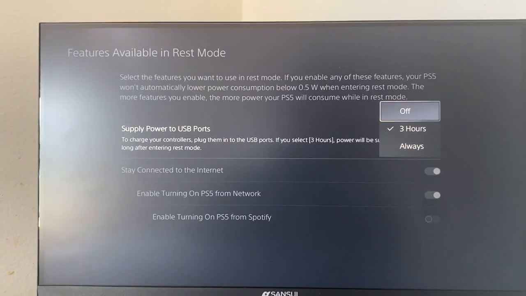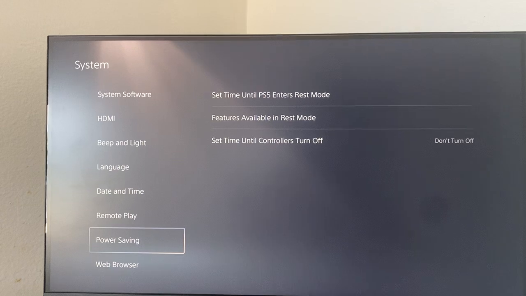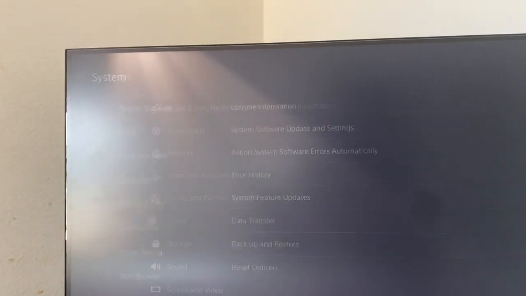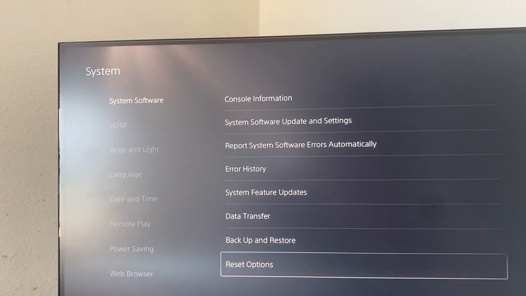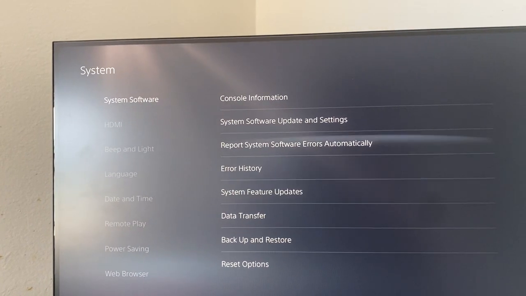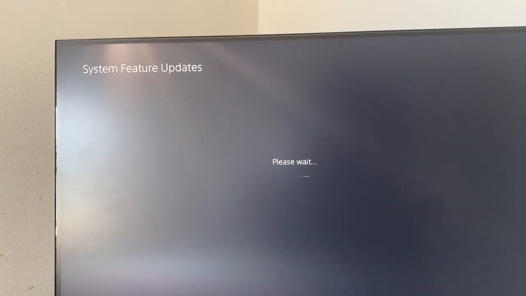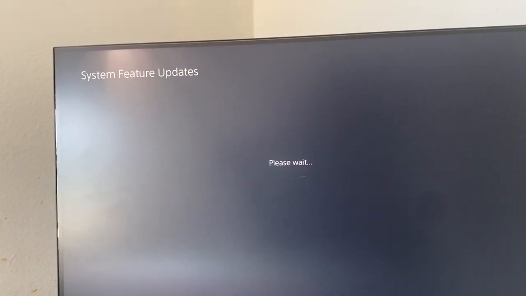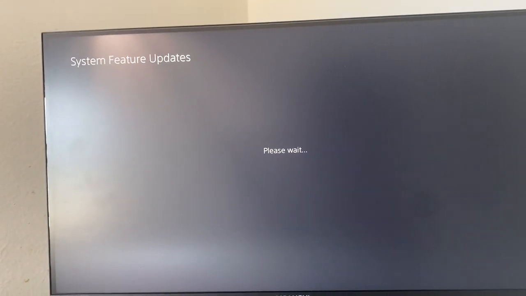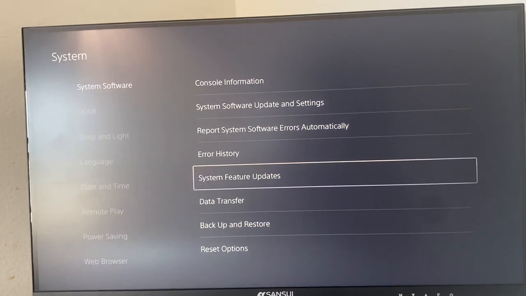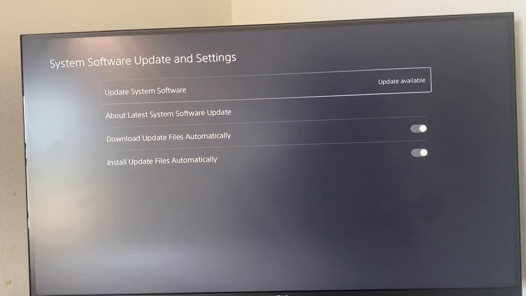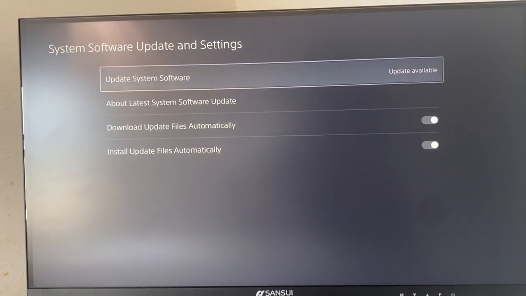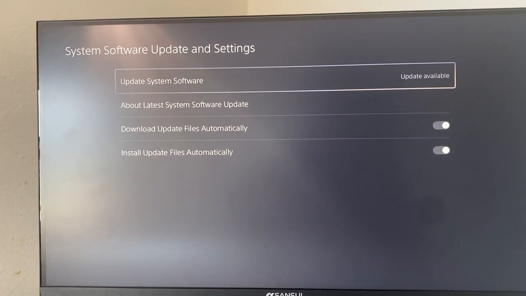But if you don't want to do that, the second method you guys can try is simply to update your system software. Go to system again, and then from here system software, and then click on system feature updates, and then just update the system software. Oh, right here, my bad, system software update and settings, and from here you can just update system software. Like you see, mine has an update available. If it says that, go ahead and just download that.